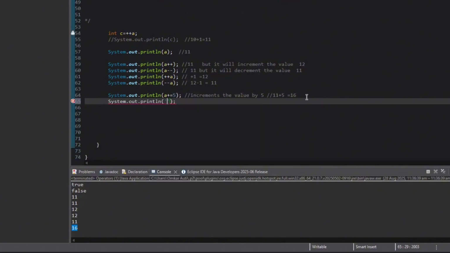Now let's see, a minus equal to 6. So what this will do is that this will decrement the value of a by 6. So already the value of a is 16 that we have seen. Now it is going to be 16 minus 6, that is equal to 10.